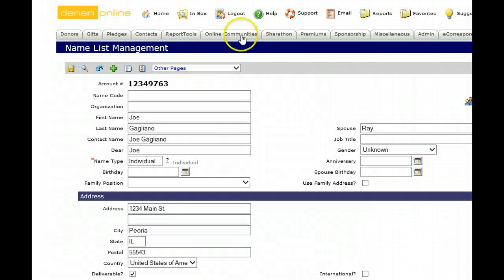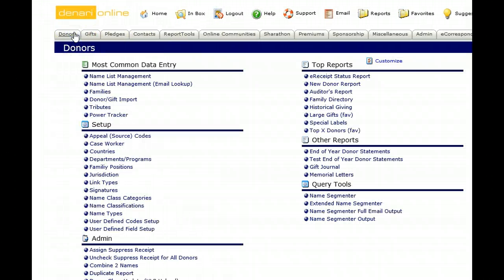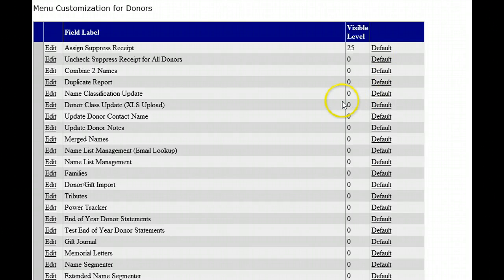Now, let's go to the Donors tab again. And here we see a Customize button on the right. When we click that button, we get a list of every item on that page. This page, however, only has a visible level setting. So let's say that we don't want our user to have access to the name list management page at all. We can simply click the Edit button and change the setting here to something higher than the 55 we gave them. If we don't want our user to have access to anything on the Donors tab, we could change every setting on this page to something higher than 55, and the entire Donors tab will be blank for this person.